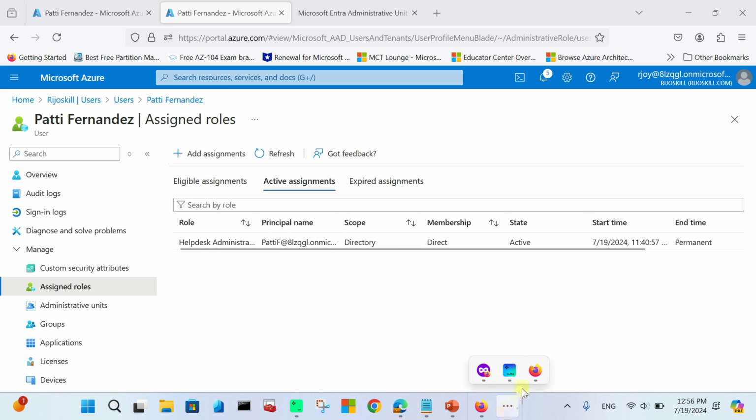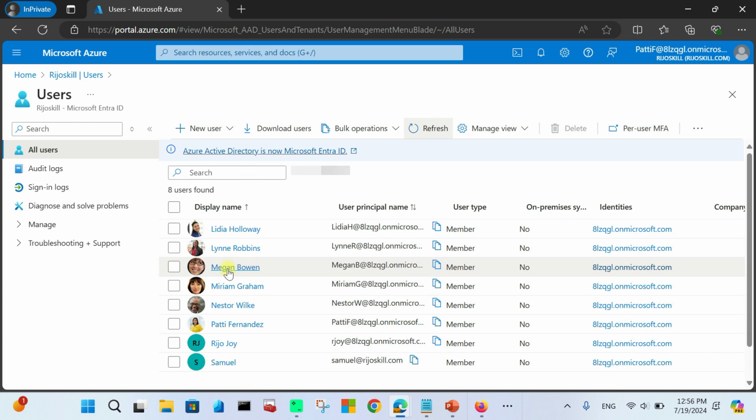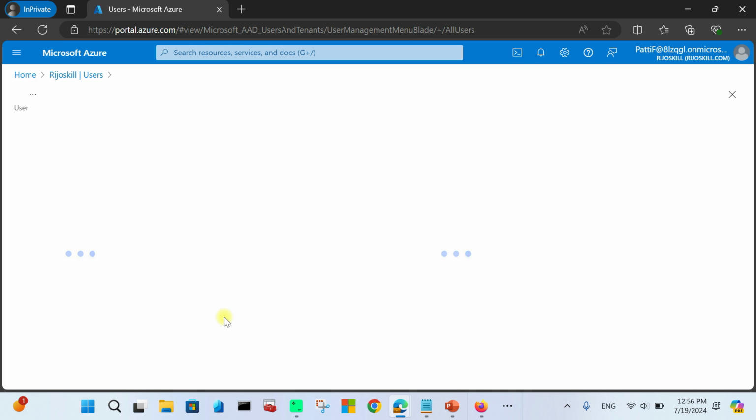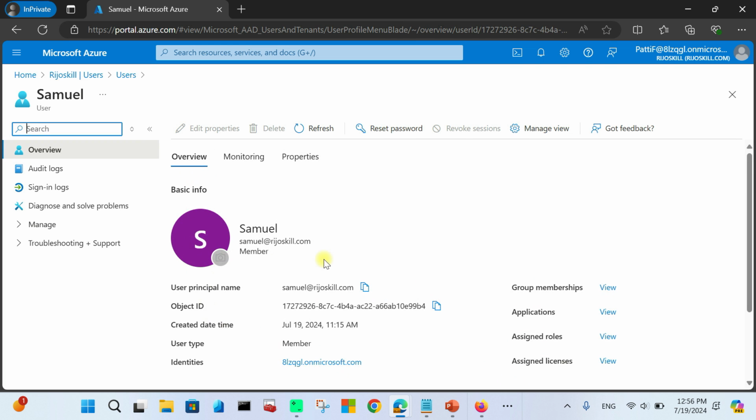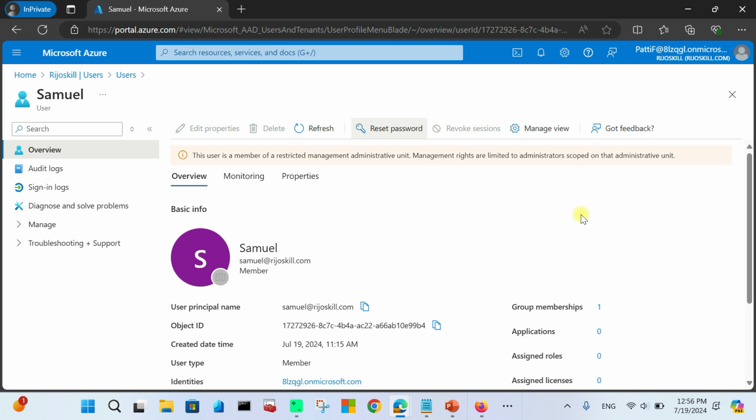Okay, so just we will go to the browser now. The user Patty, so here we go to Samuel. Then I try to reset the password. See the difference: the password cannot be reset. This may be due to an incorrect level of administrative role. Now Samuel is in the restricted administrative unit, so even the tenant level scope cannot change the password for Samuel. Only the one who is assigned the role of the restricted administrative unit can change the password.